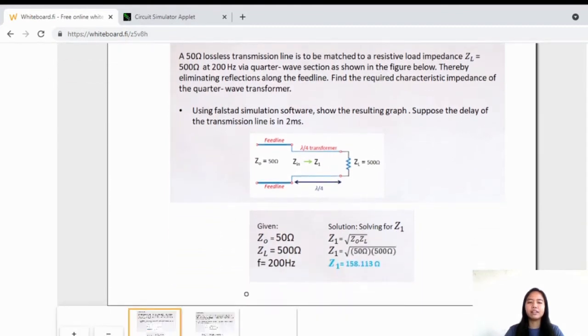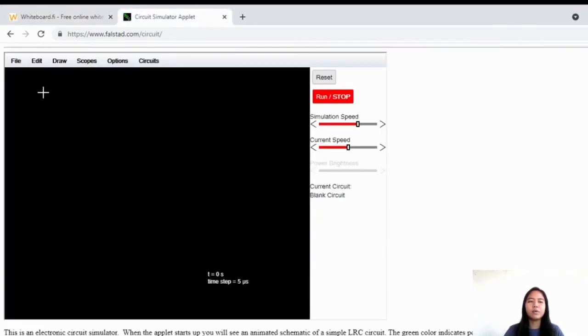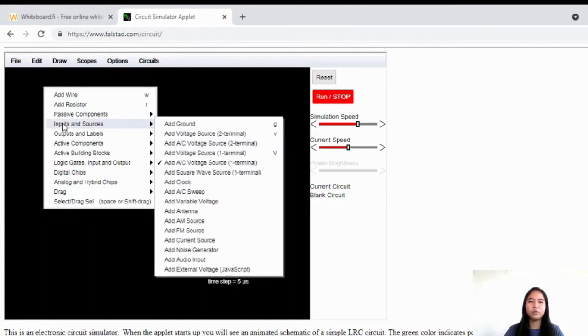Okay, these are the given. Characteristic impedance ZO is equal to 50 ohms. Load impedance ZL is equal to 500 ohms. And frequency is equal to 200 Hz. I will first make a circuit diagram of this given. I will right click my mouse and I will go to inputs and sources. And I will choose add AC voltage source 1 terminal.